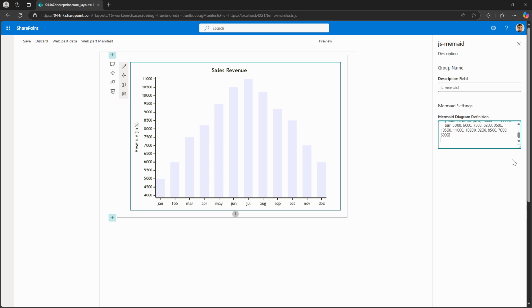Yes, you have created your web part. In the next tutorial, we are going to package this web part and deploy it into a SharePoint environment.